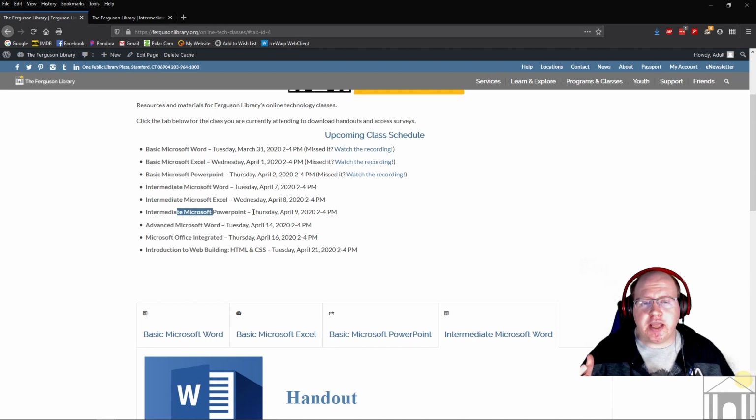There we're going to be looking at things like creating a table of contents, working with sections and page breaks and columns, and how to work with long documents, plus how to work in Microsoft Word collaboratively with other people. And then Thursday, April 16th, I'm going to be doing Microsoft Office Integrated. I'll be looking at how to use Microsoft Word, Excel, and PowerPoint all together as a single powerful tool. And then finally, on April 21st, I'll be doing an Introduction to Web Building, HTML and CSS class.